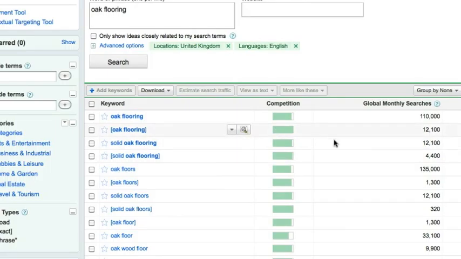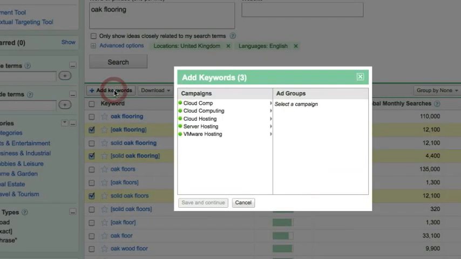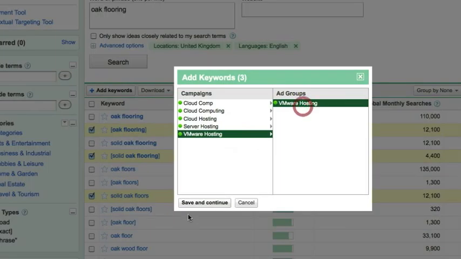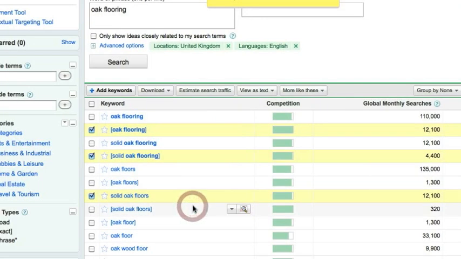Now it's as simple as going down the list, choosing the keywords you like on the tab on the left hand side of the keywords. So you just pick a couple, for example, and say they're the keywords you like, add your keywords, choose the campaign you want to put it into, choose the ad group it wants to go into, and save and continue, and that places those keywords in that ad group.